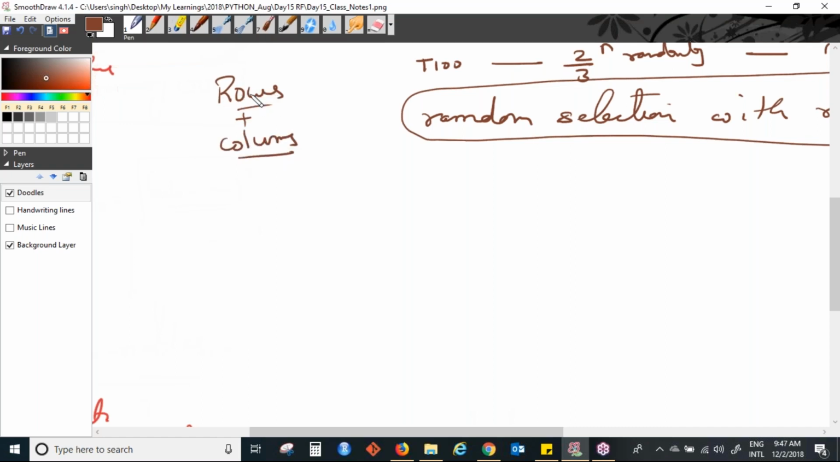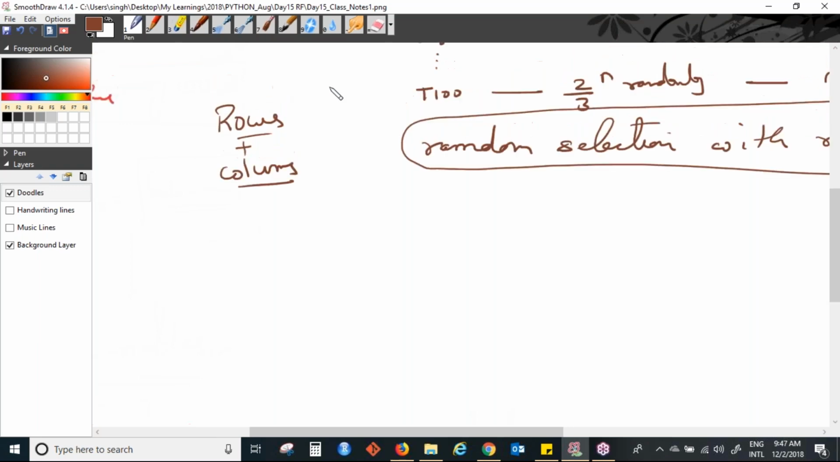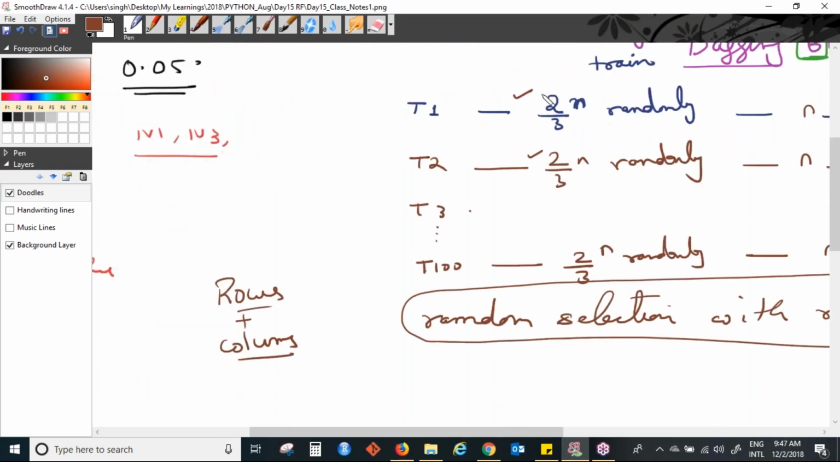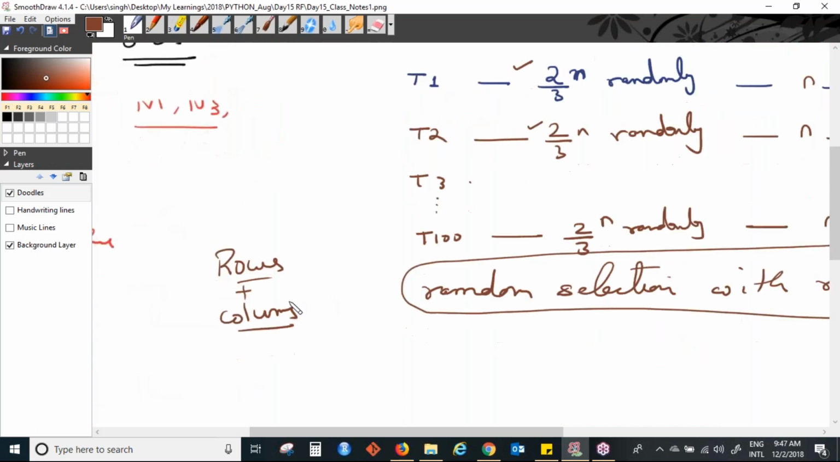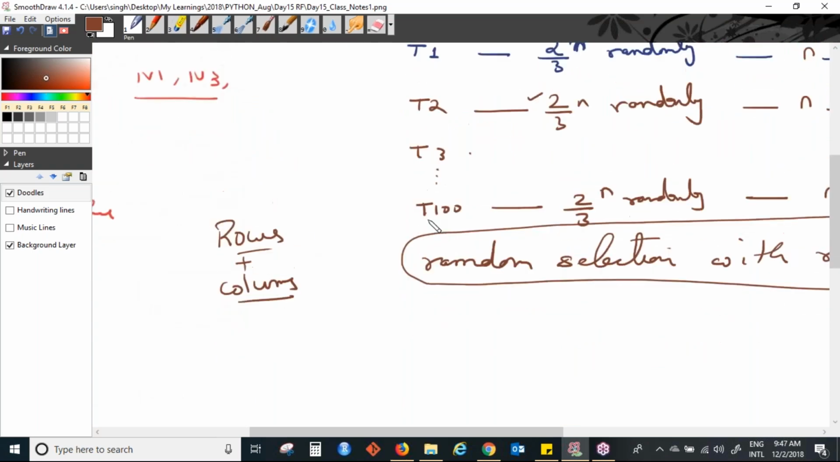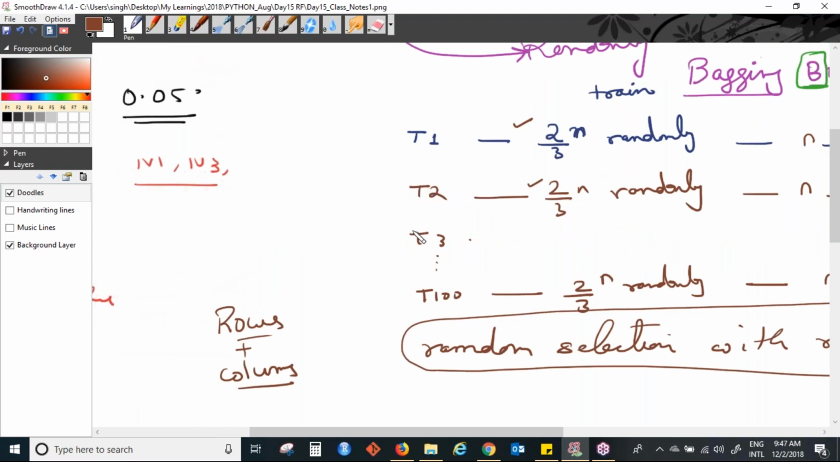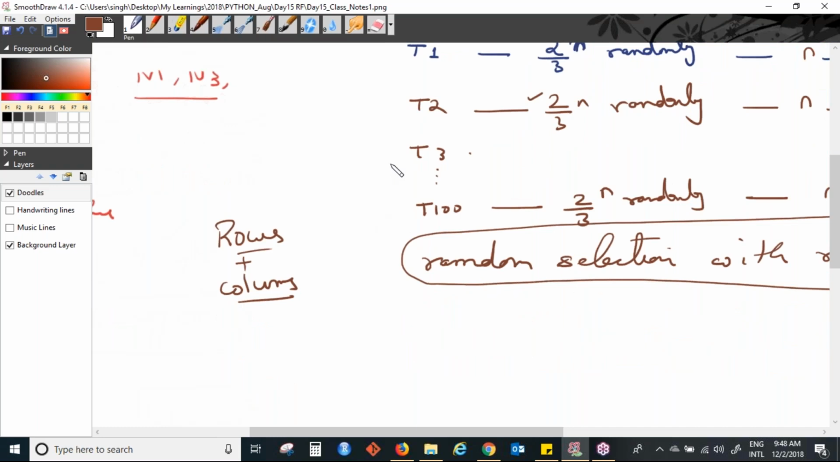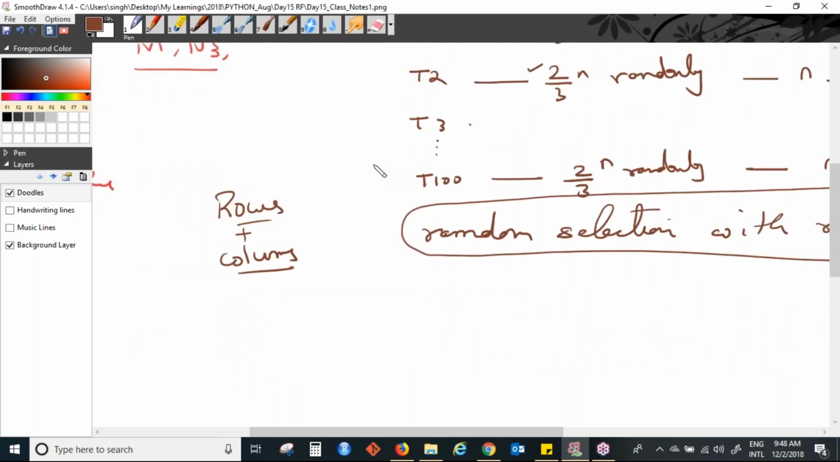Right now each tree is looking at different rows, but the columns are the same. Now we will change the columns also, so that this tree will see different columns, this tree will see different columns, and so on. Each tree will see a different set of rows and also a different set of columns. So automatically the trees will become very different, because different rows and different columns means entirely different data. Columns means features.